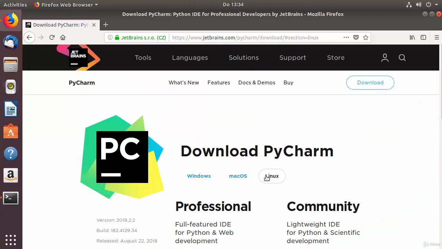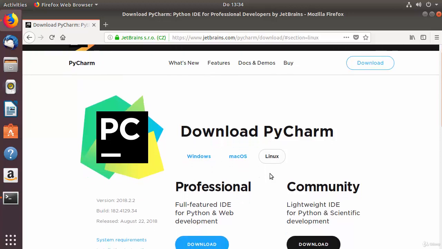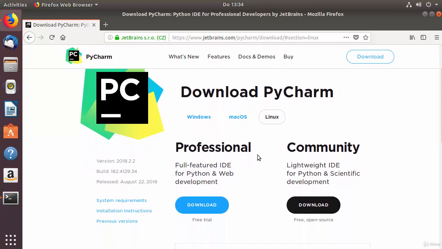Here you can see Linux is automatically selected because this website has already detected that we are working on a Linux operating system. Once we scroll down, you will see two options to download and install PyCharm. One is the professional version and the other is the community version. The community version is free and open source, which means you don't need to pay anything to use it. The professional version comes with more features, but you need to buy it from JetBrains.